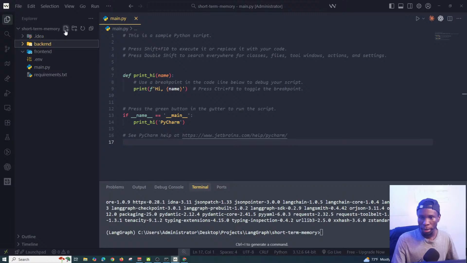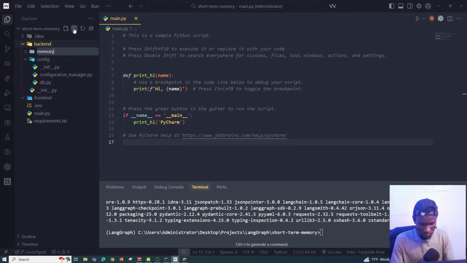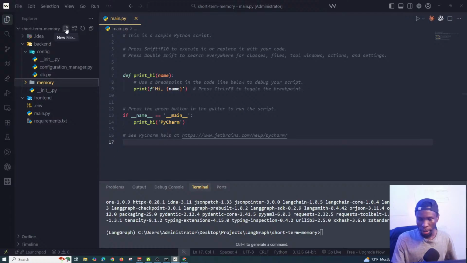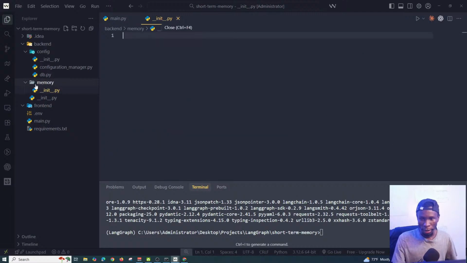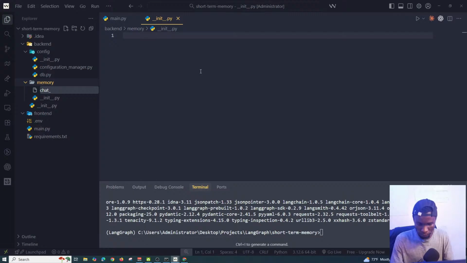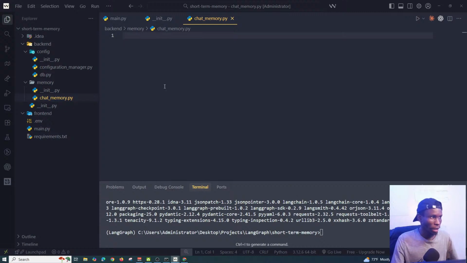Then we can also set up a new file under the backend folder. This file will actually contain the memory. Okay? So memory. Then you need to make this folder a package, so for that reason I'll create a new file, the __init__.py. Once we have that, I'll get my first chat memory file, chat_memory_file.py. This is the one that we're going to work on today. So we're going to see how we can create the chat memory itself.